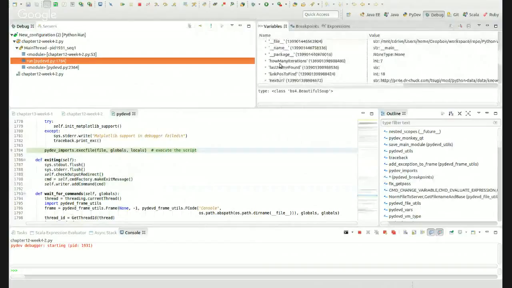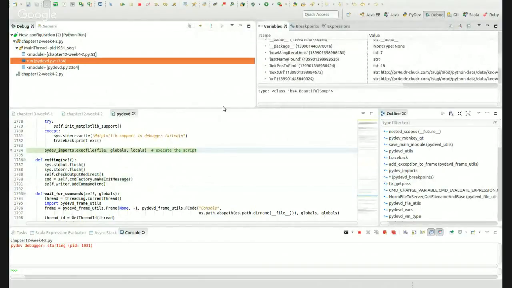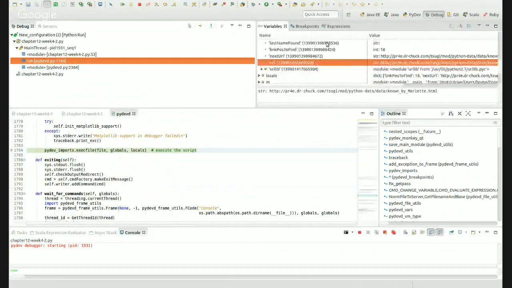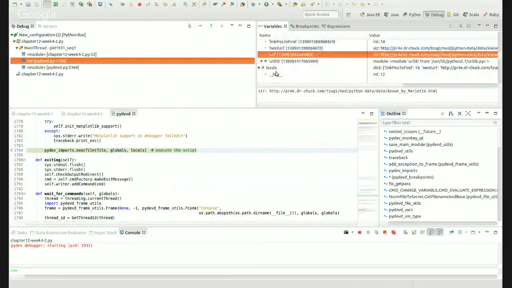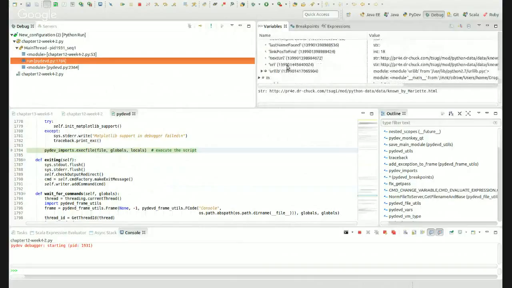So you can actually see the class if you look in the upper right here. We've created this class called Beautiful Soup, and you can see here's next URL, next URL. You can see all the variables. And here's local variables down here, urllib, URL, next URL. So it's very useful for debugging.